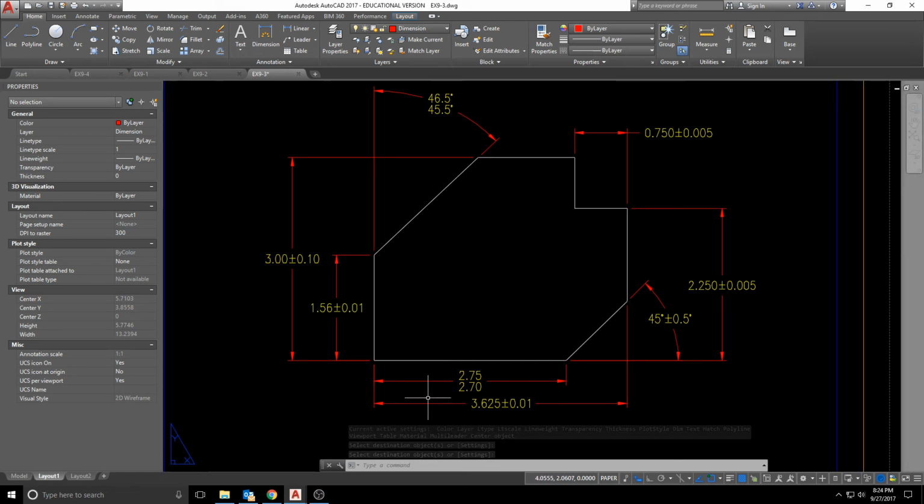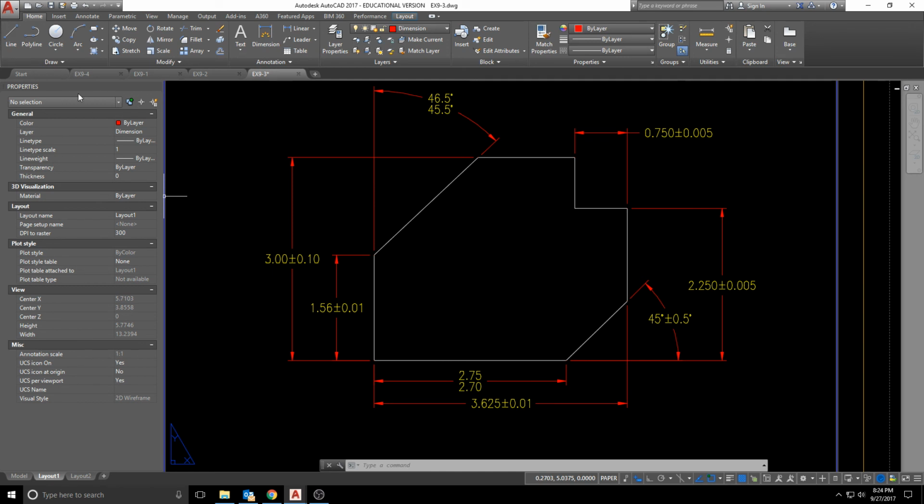So we've gone through, we've dimensioned exercise 9-3 in accordance with the book, and then we've applied each one of the tolerances just using our properties dialog box. There's no other fancy things that we have to do to just apply dimensional tolerances to our drawings.